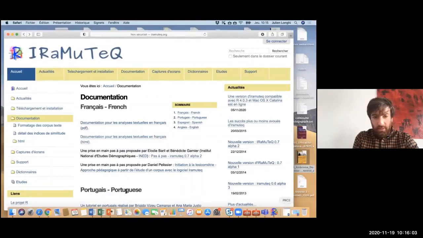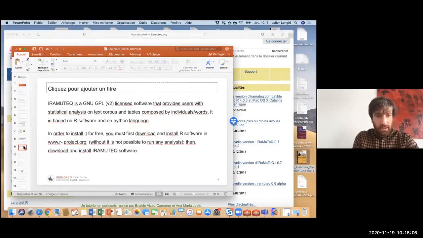I think maybe I can stay here for a moment. No. I will switch. So Iramuteq is a free software that provides users with statistical analysis on text corpora and tables. It is based on the R software and on the Python language. In order to install it for free, you must first download and install R. So maybe some of you know R, it's a more general software to do statistics. Iramuteq is an interface for R.